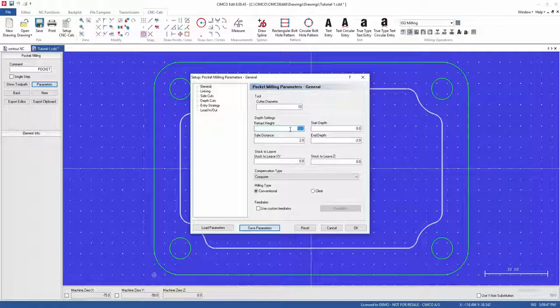depth settings, so the retract height that the tool is going to come out at, the safe distance, and start and end depth. So I'm going to finish at -4, and the amount of stock to leave in X and Y and Z. So we're going to finish this part.